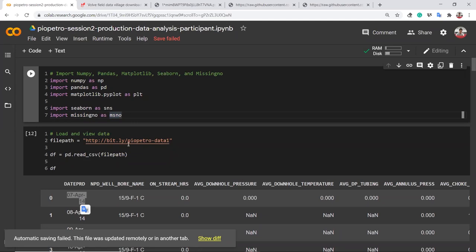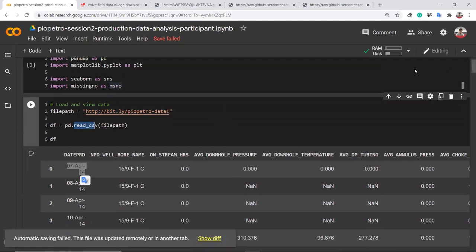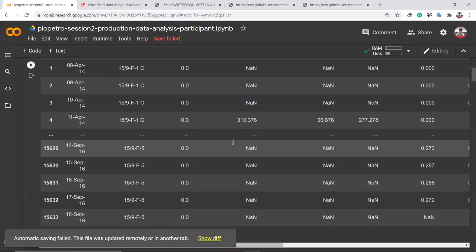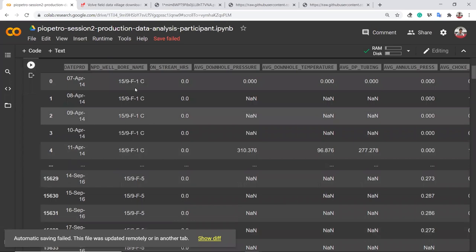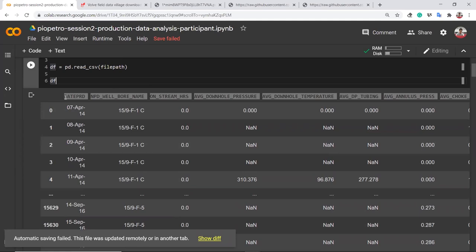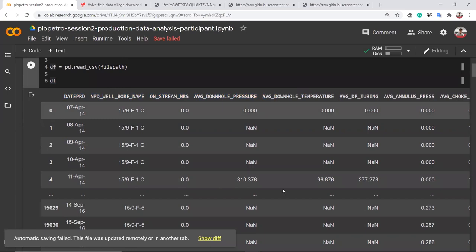And then we load our data using this function. So this is our data. You have to remember what is called a feature and what is an observation. The feature is the column of our data. These are the columns. And the observations are the rows of our data.